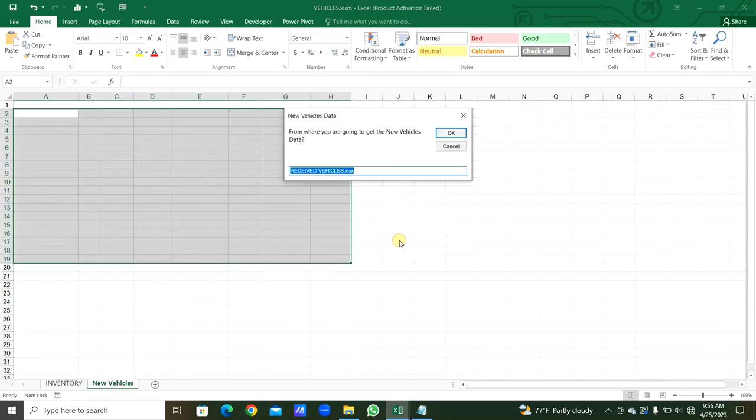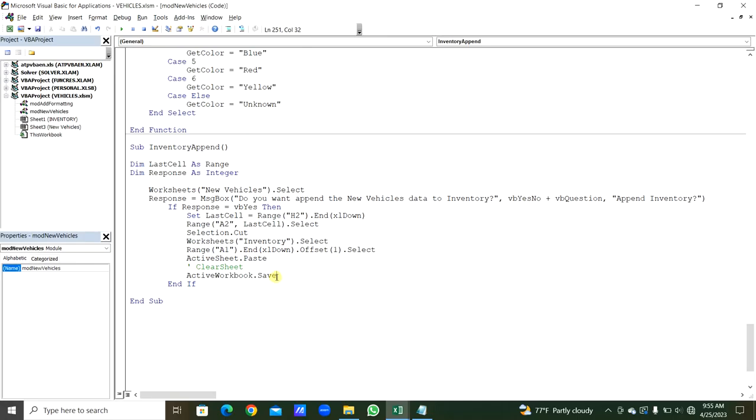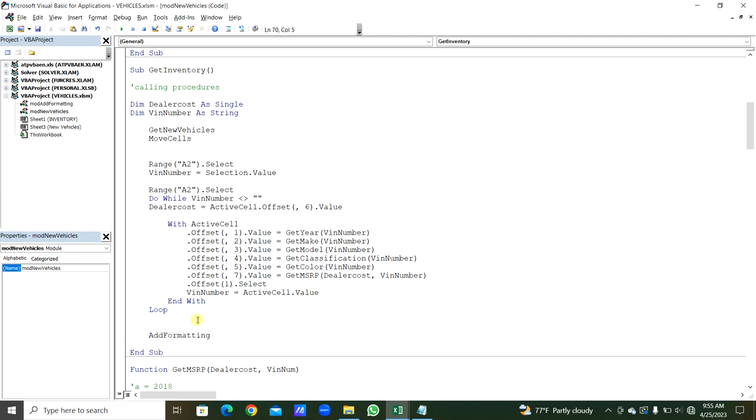Yes. Okay. Now why is that message not here? Because we have to call this procedure in the get inventory procedure, under this, before the add formatting. It's good. We have to call this procedure here.